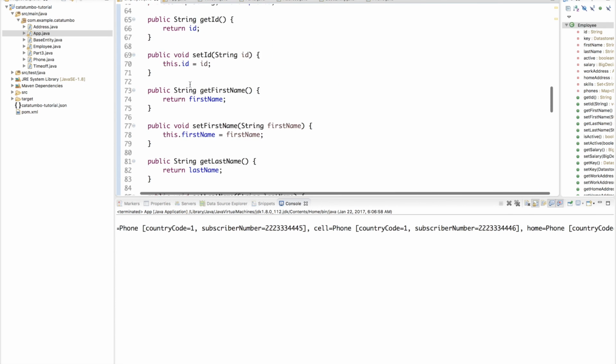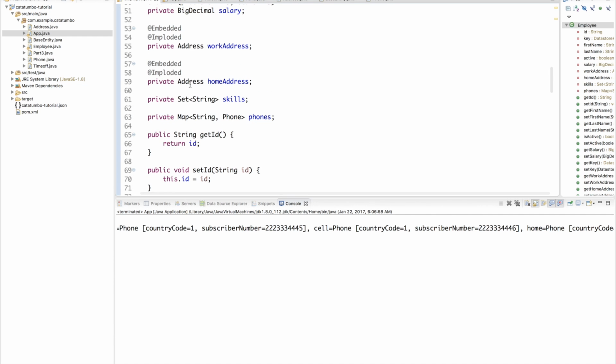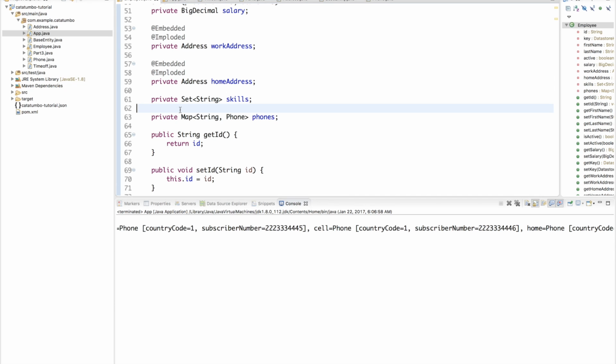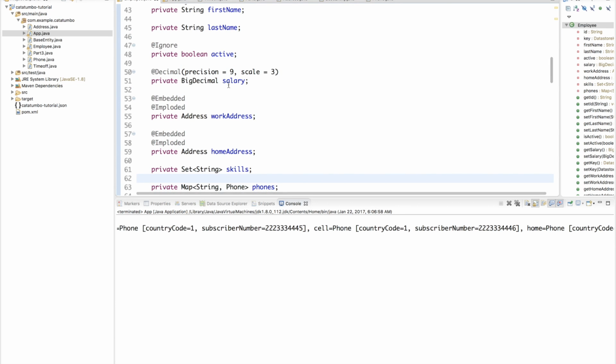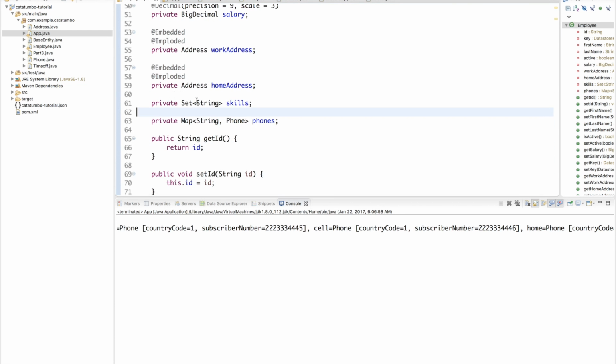you can say contact numbers for the property name, and you can also indicate if the property should be indexed or not. So the standard rules apply, that anything that you could do on a property, you could also annotate these collection properties in the same way. That's pretty much it about collections.